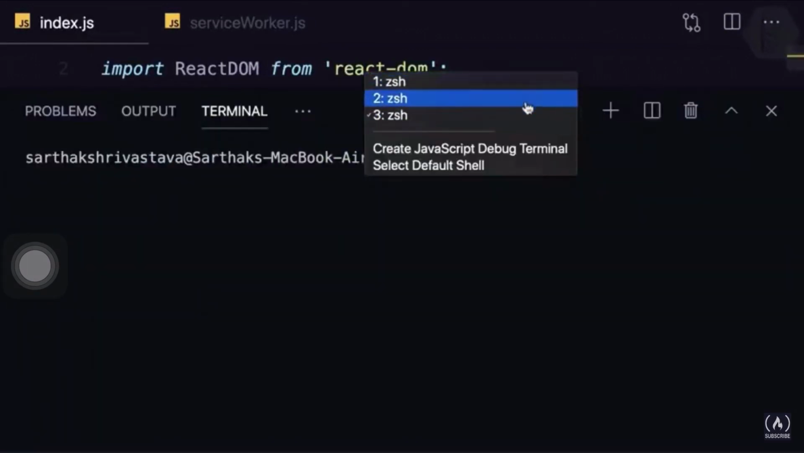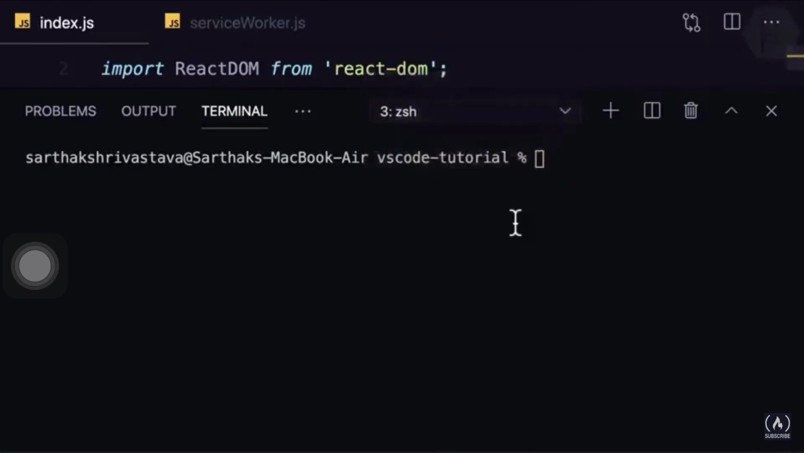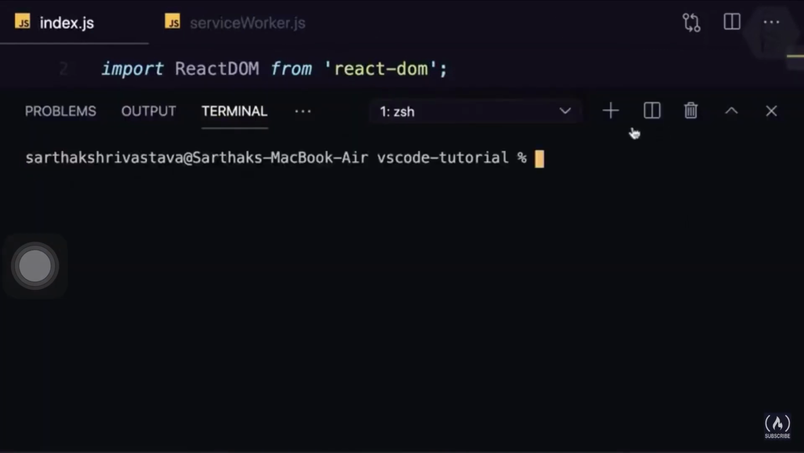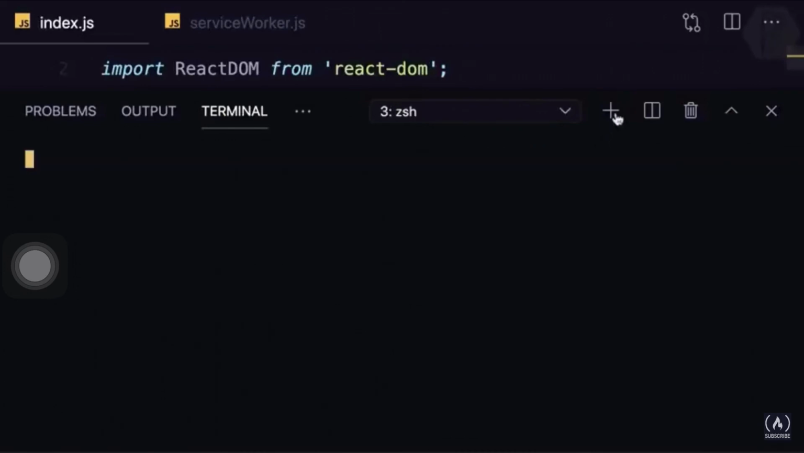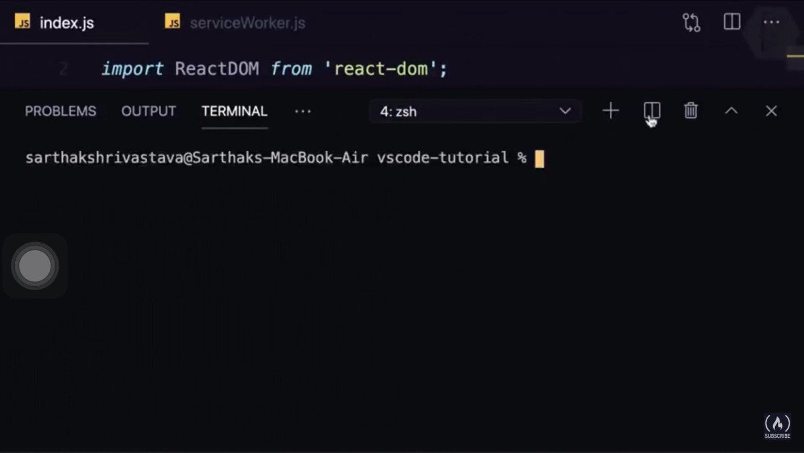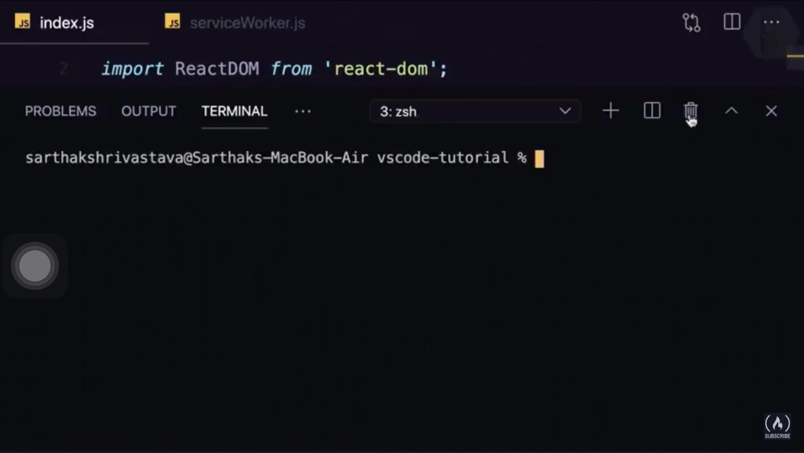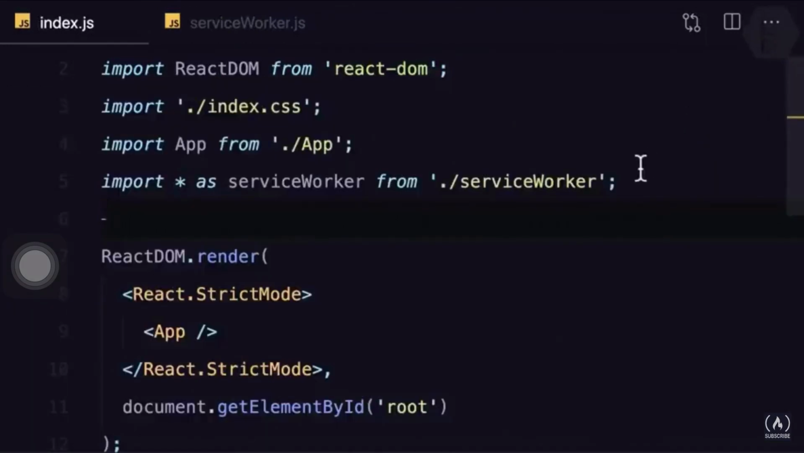Currently I have three terminals inside my project. I can close them like this: delete, delete and delete. Now I don't have any. If I open it, yep, one is there. If you want to create a new terminal, there is this plus icon. You can split the terminal into halves like this, switch between the two, and obviously close them. But I want all these things to happen with keyboard shortcuts.